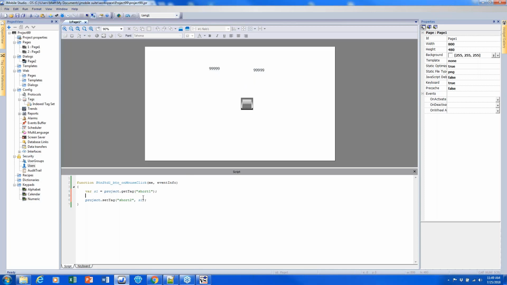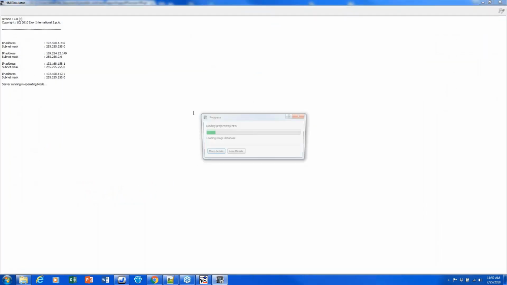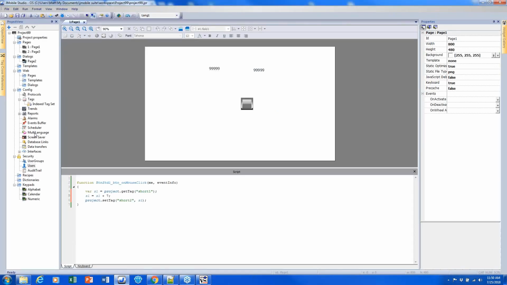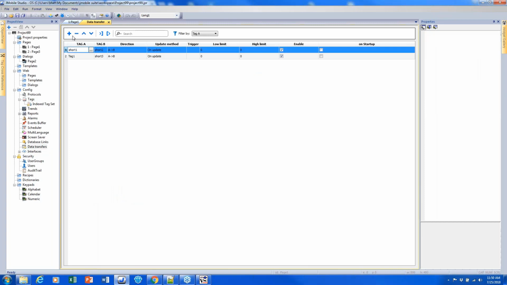So maybe I want to say S1 equals S1 plus 7. So this is how you can do some math in between using JavaScript. So I'll just make this a 3, and I still have my data transfer on actually, so that's why that turned into a 3. But anyway, when I press this, it's going to turn into a 10. So it should have stayed at 0, but the work that I did earlier kind of messed it up.